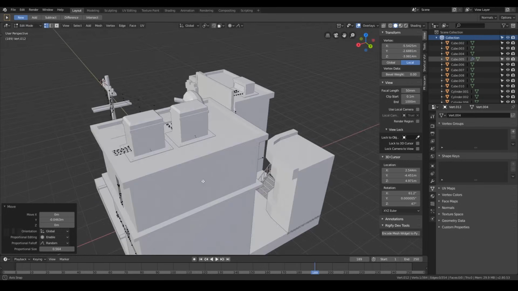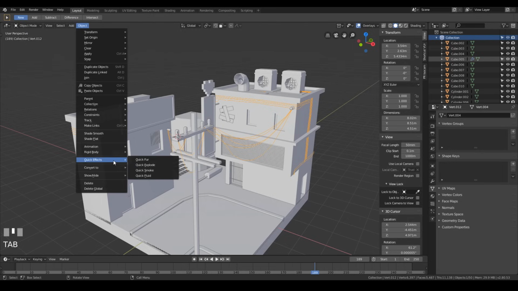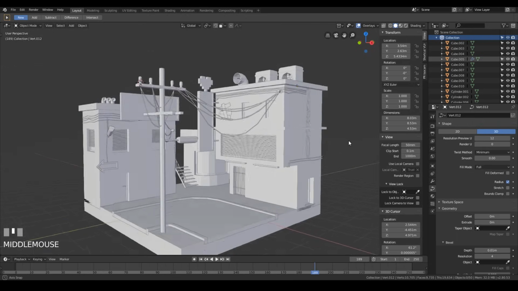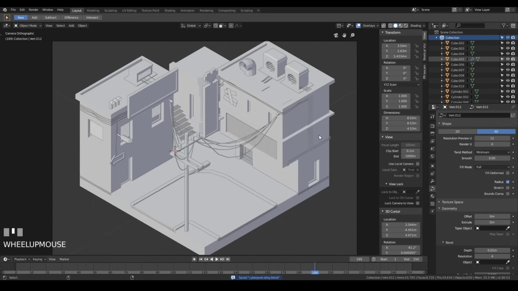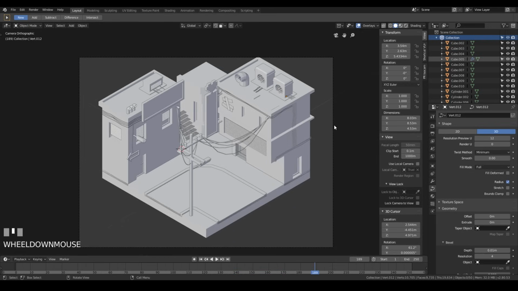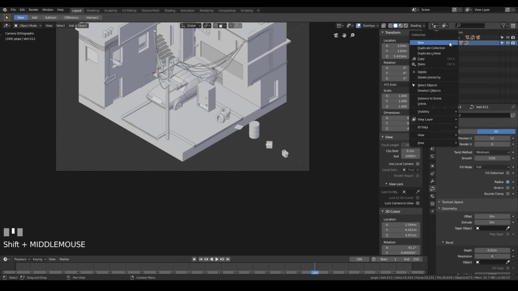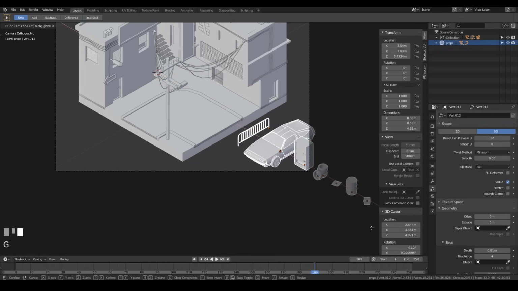Did I forget anything? I don't think so. And right now we can convert the curve and add some depth. There you go. You have some nice cables around. Now, time to place some objects. And I can enable the props collection here and select the objects and move them out of the way.